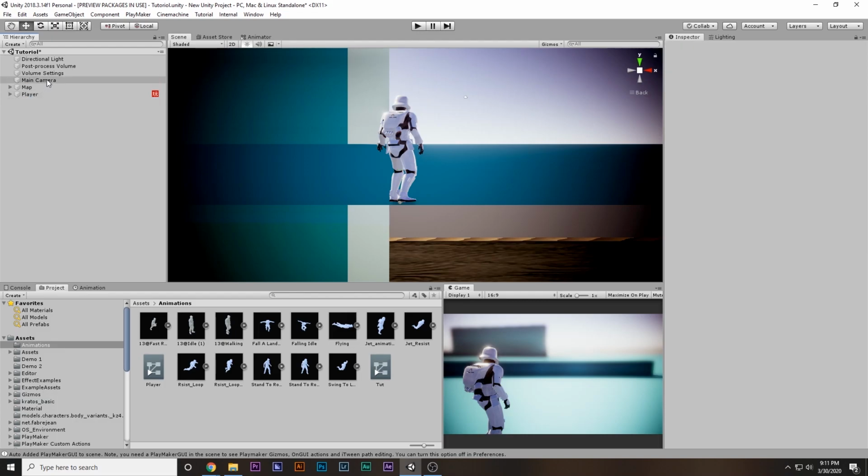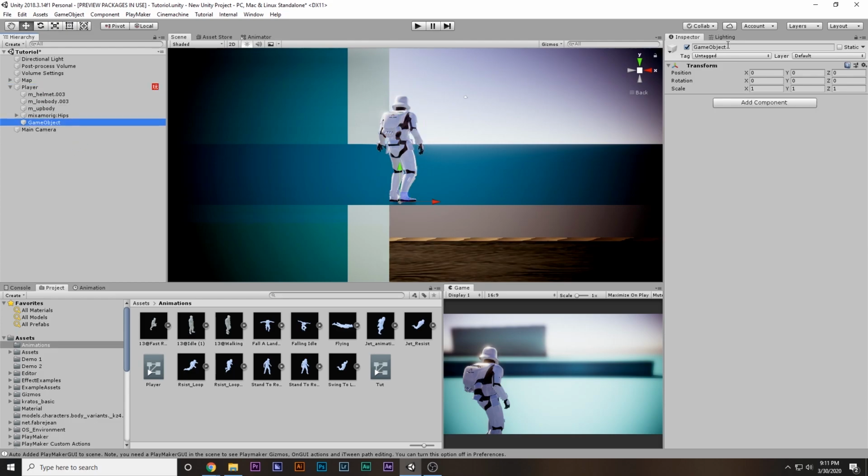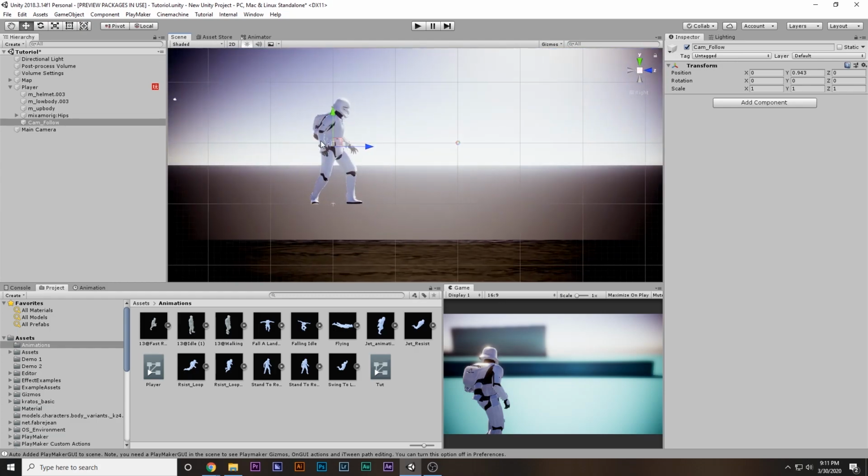I'm going to delete the Playmaker GUI, bring down the camera, select the main player, and create an empty game object. I will call this Camera Follow. Oh, my caps lock is on. Camera Follow, and this will be the point where the camera will basically follow the player, which is right in here, maybe the chest. And I'm going to duplicate this, and this time I'm going to call this one Camera Base, and I'm going to drag out the camera base just like that, and I'm going to select the camera and drag it inside of the camera base just like that.